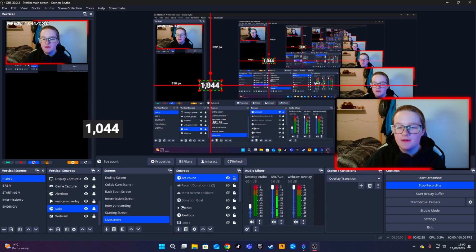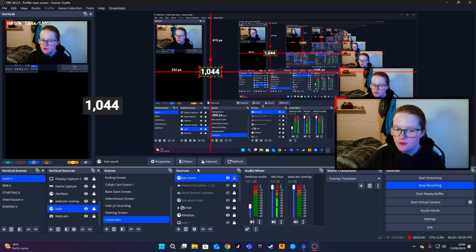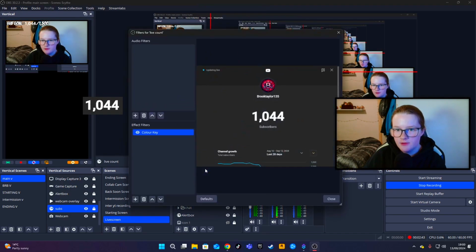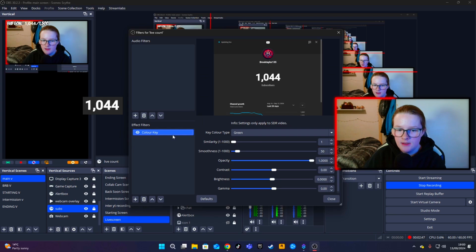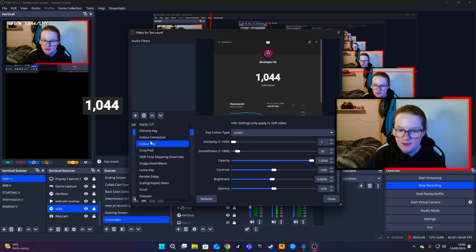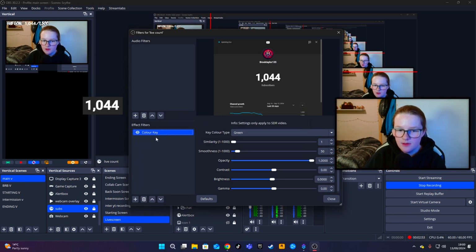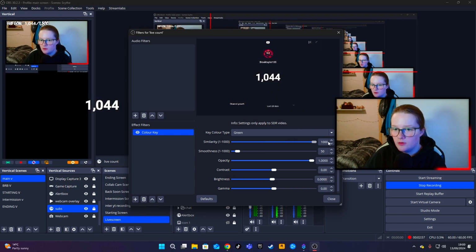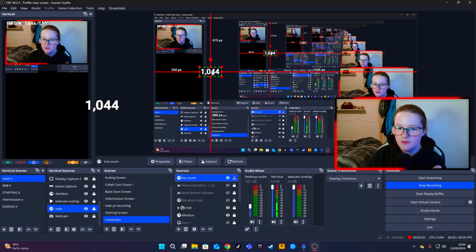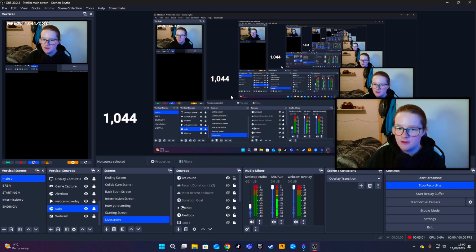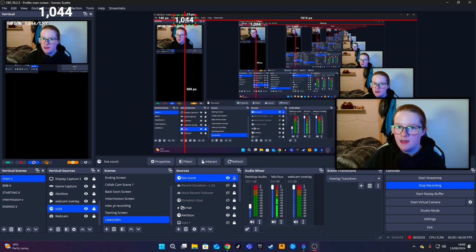So if you want to make this sub count transparent, all you do, right click, filters, and then you go on color key. You just click plus on the effects, select color key, and now what you want to do is turn the first similarity all the way up and close, and now you can see that is transparent. Now you can add it wherever you want.